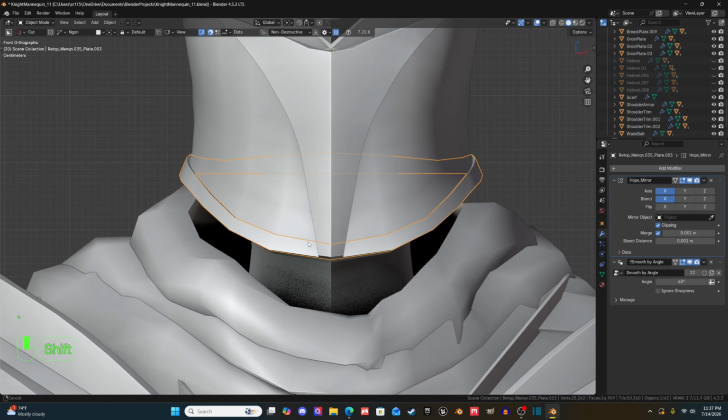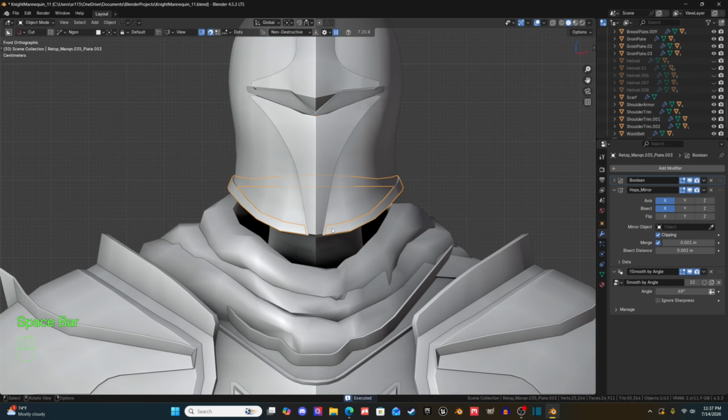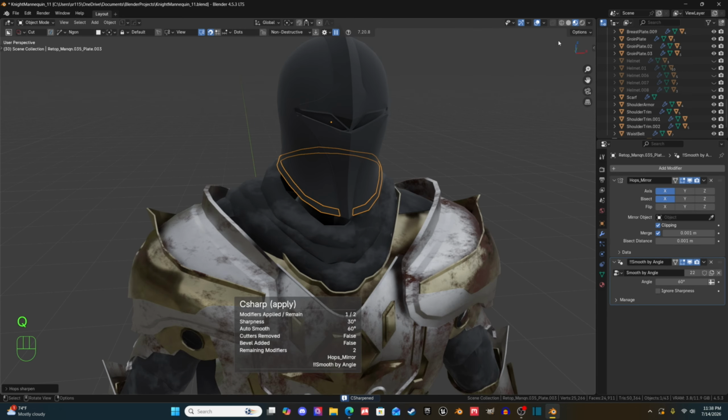And if you don't like how it's merging right here, you can do your own little trick. So for my example, I'm just going to cut right here. And it's going to mirror on the other side. And there you go. So it looks really cool.